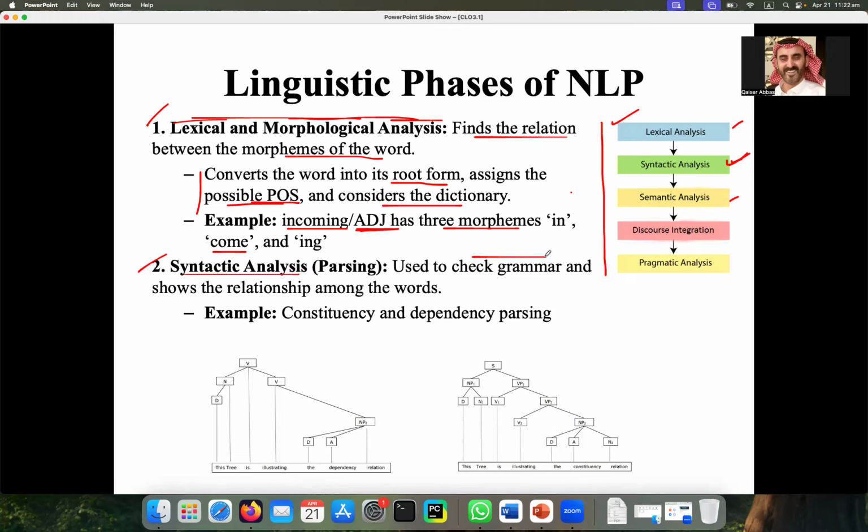You will have some sentence, and then in that sentence, you will check the grammar of that sentence. And then you will show the relationship between the words and also between the phrases. It is not mentioned here, but you can say it. So if a sentence is given to us, and we are going to check the grammar and show the relationship between the words and phrases, this is called syntactic parsing or syntactic analysis.